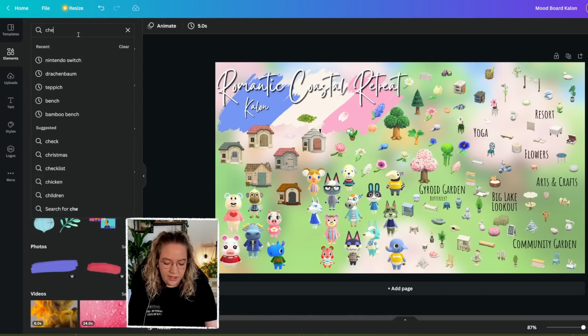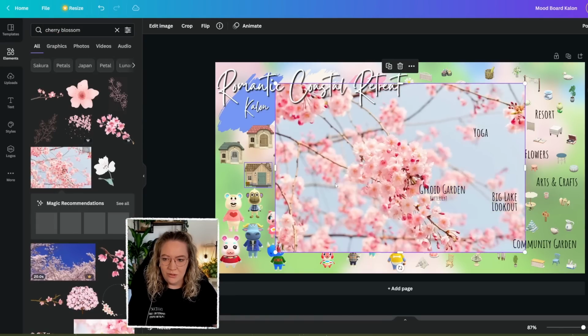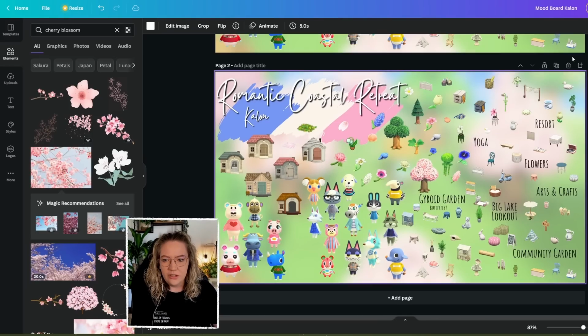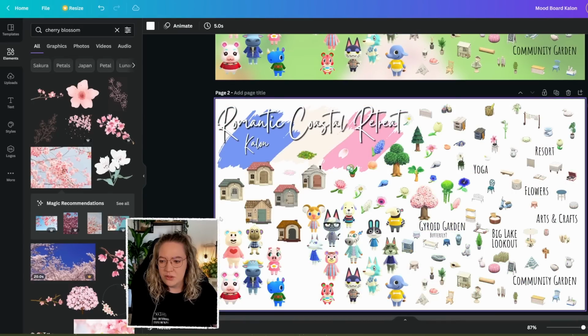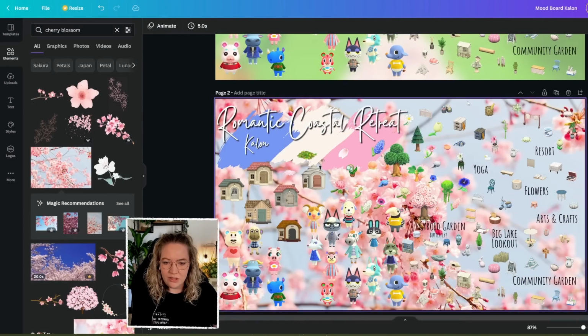So you could go like, I don't know, do cherry blossom, and then maybe you'll find this picture and you want to take this as a background or something. We could literally just make a copy of this with this button up here. So like this one, duplicate page. And then let's try that. Let's remove the background that we had and set this image as a background.